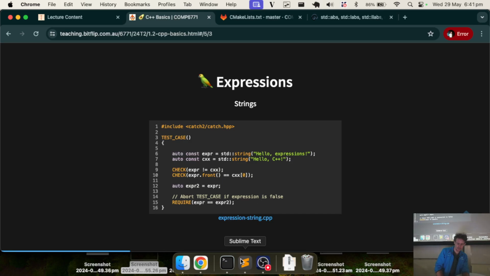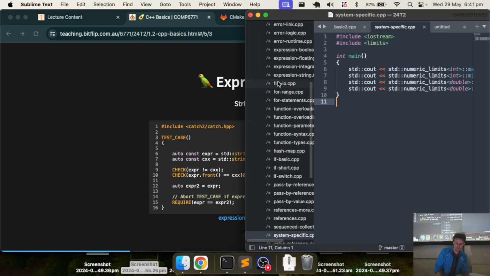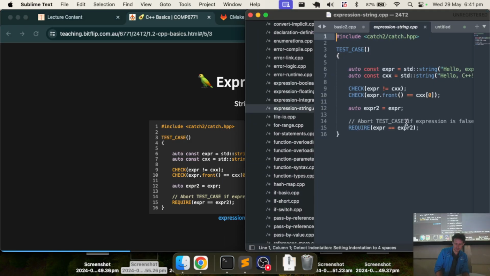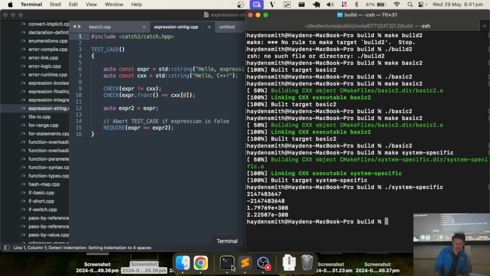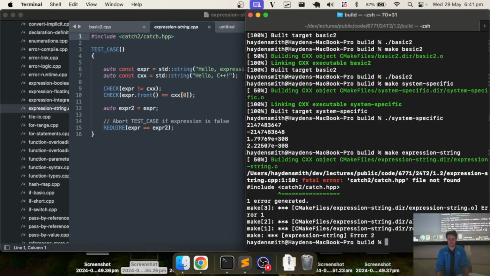So let's actually do this one in the editor. Let's open up expression string like this. OK, there's our code. I'm going to go and make expression string.